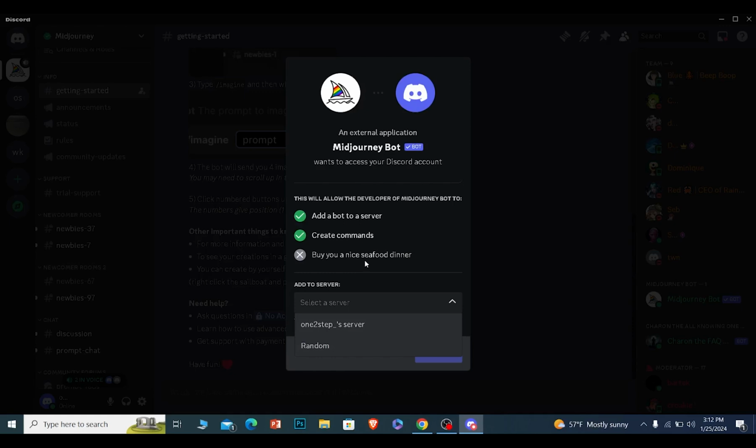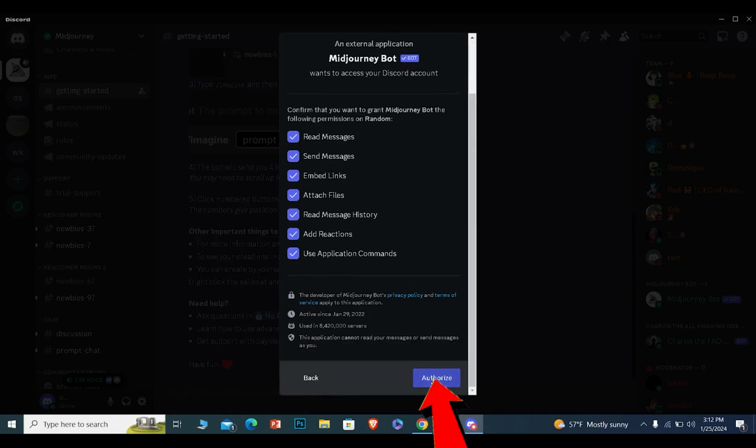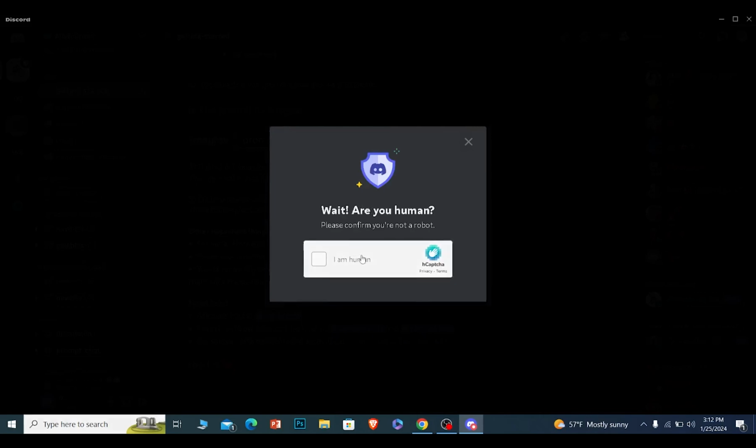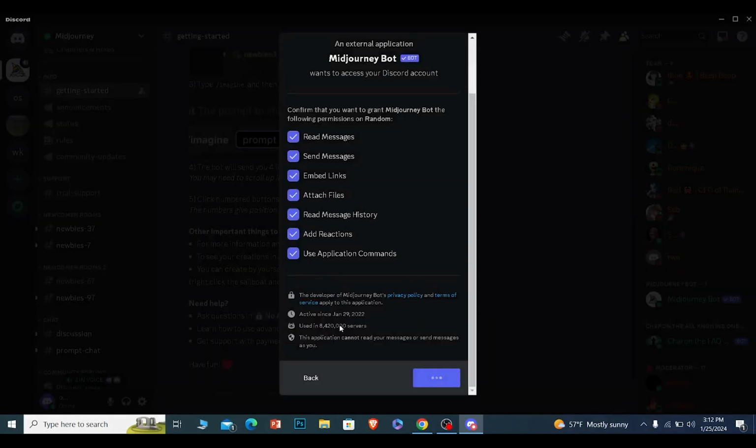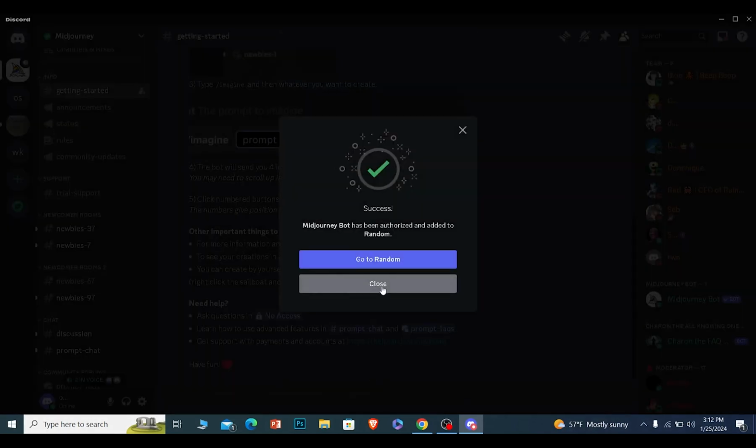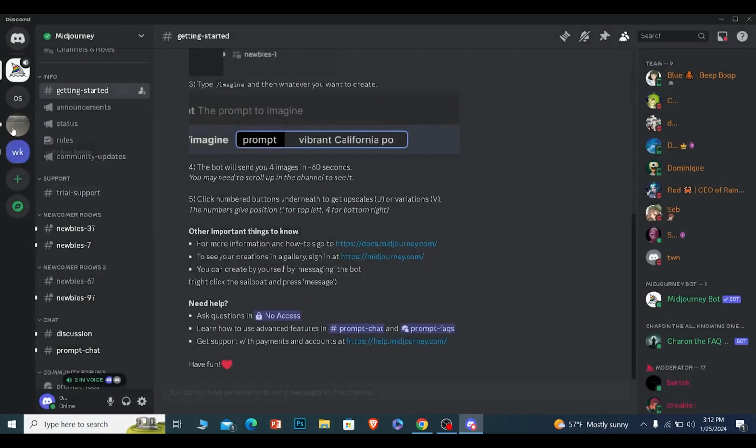So let's say I want to add Midjourney in this server. I can click on continue and I can click on authorize, and then I can show Discord that I'm a human. Once I verify I'm a human, it is going to be added on my server just like this. That is how you guys can install Midjourney.